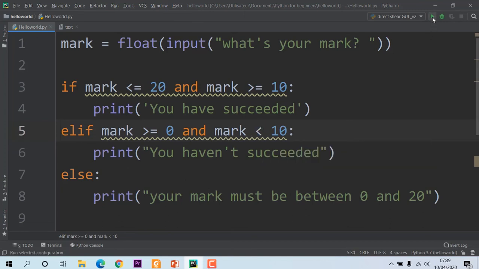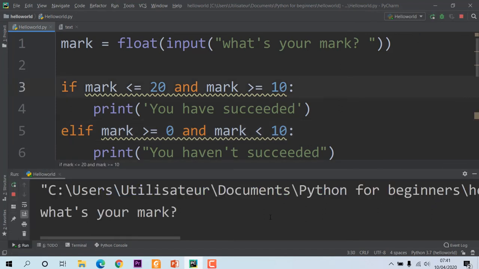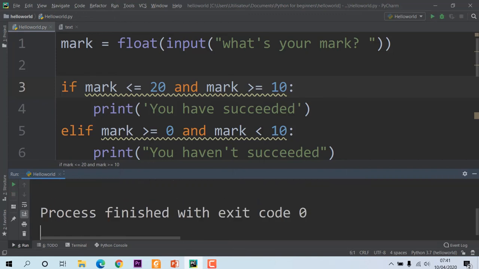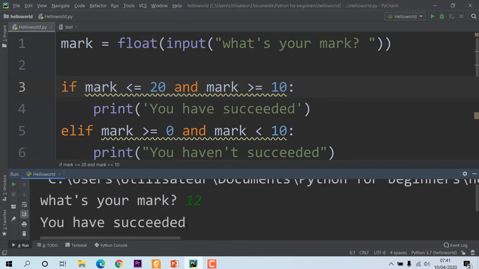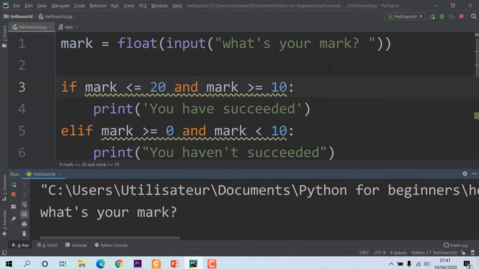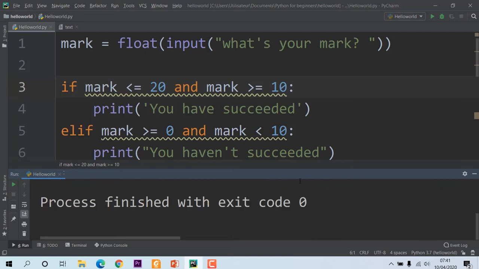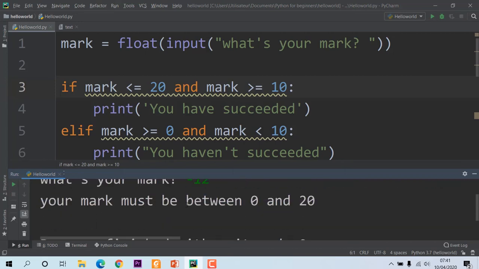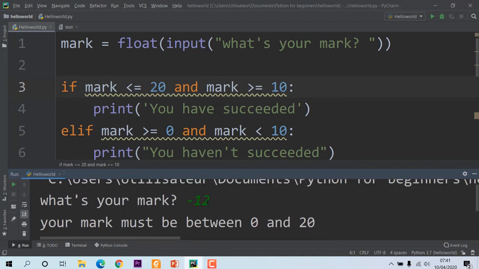let's run the program and see what we get. So it asks what's your mark. I say, for example, 12, and I press enter. So it is printed "you have succeeded." If I run again, and it says what's your mark, I say -12, for example, and I press enter. It says your mark must be between 0 and 20 because -12 is not between those values. So that's how we can combine statements in Python.